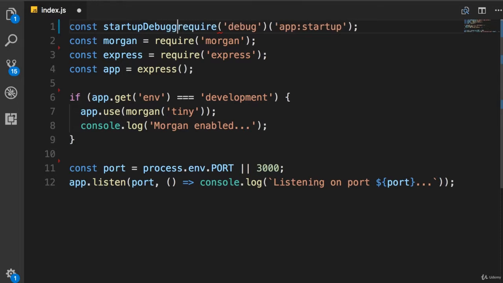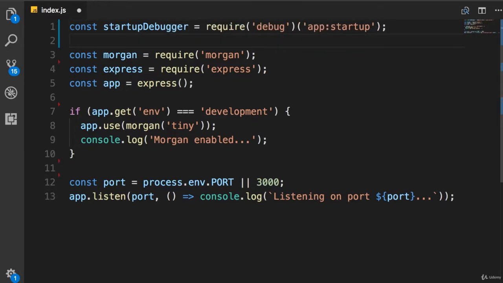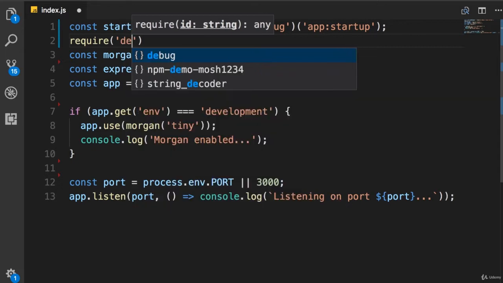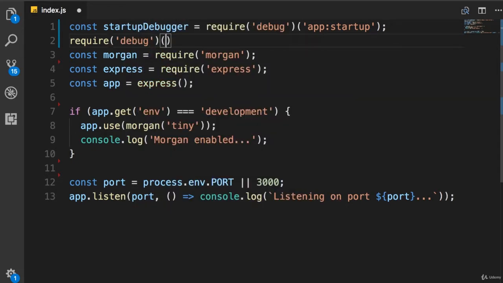Startup debugger. Potentially, we can have another debugger for debugging database related messages. So once again, we load the debug module. We get a function. We call that function, give it a namespace like app:db, and this will return a debugging function. So we get it and store it in db debugger.